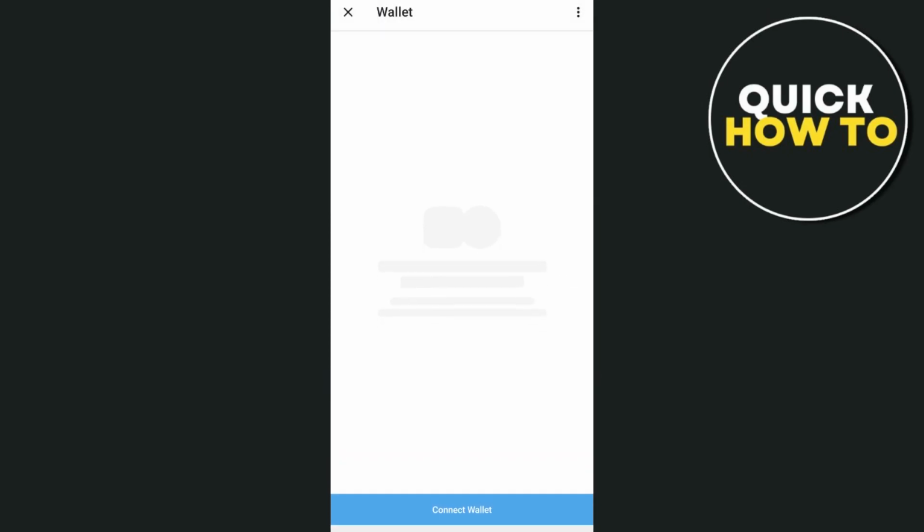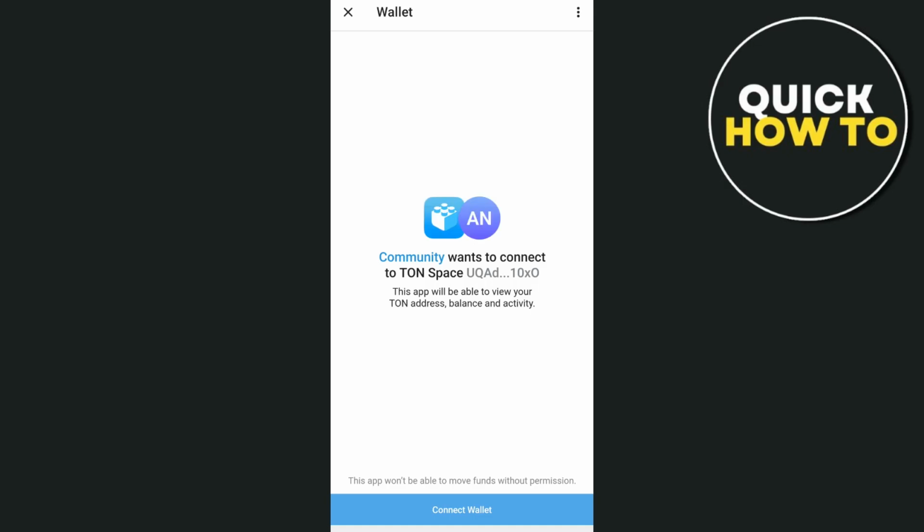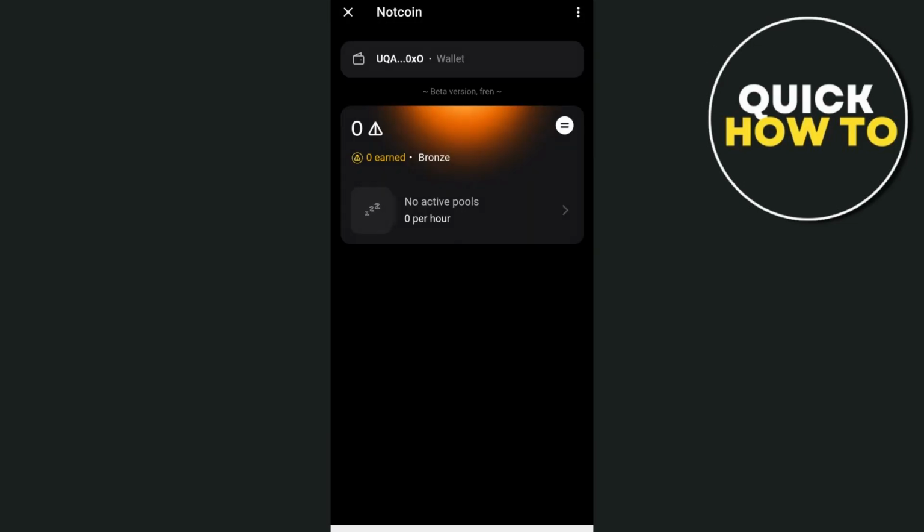So tap on view Ton space. Then community wants to connect to Ton space. So you just have to tap on disconnect wallet. And then community now connected to Ton space. So tap on back to community.